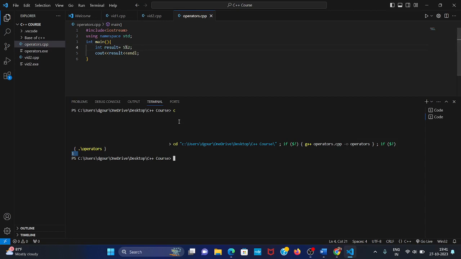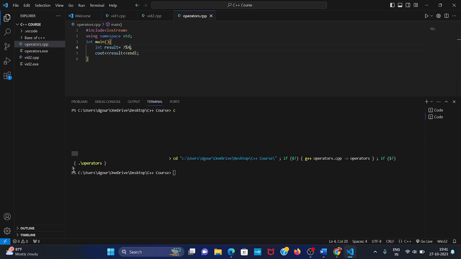Why 1? Because when we divide 5 by 2, then 2 2s are 4 and the remainder is 1. Let me write another number. Here write 7 and here 4. We are expecting the remainder to be 3. Let's see. Yes, the remainder is 3. So this percentage operator is actually outputting the remainder.